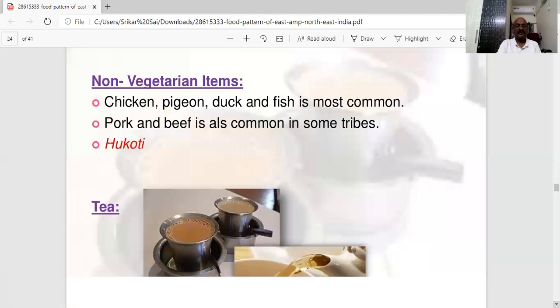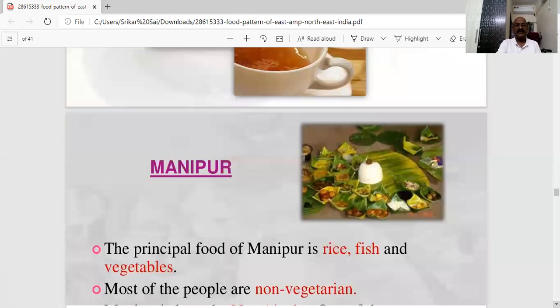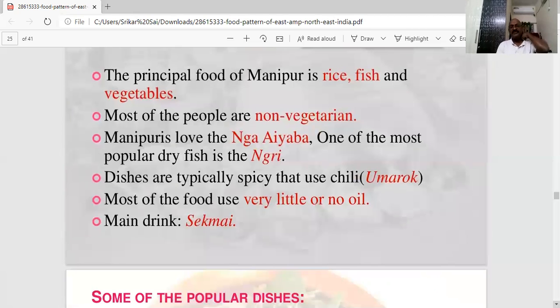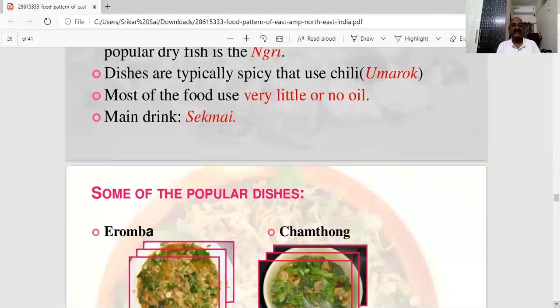So now, what about Manipur? The principal foods of Manipur are rice, fish, and vegetables. As everywhere in East India, this is common. Most of the people are non-vegetarian, though there is also Hindu religious influence. Manipur loves ngari, and one of the most popular dry fish is ngari. So they love to eat dry fish, which is called ngari.